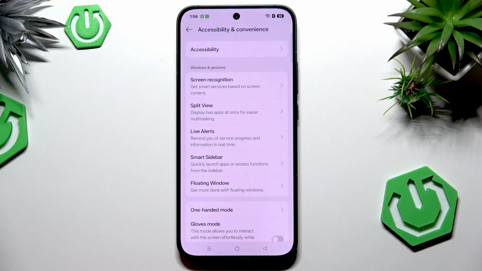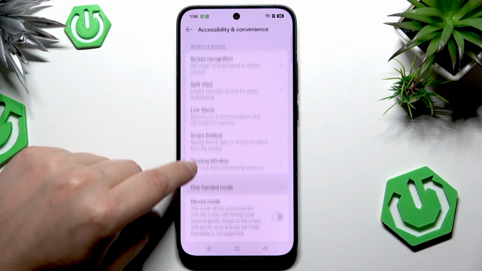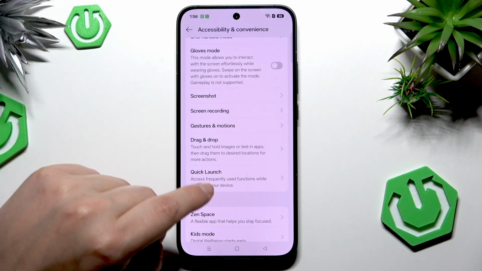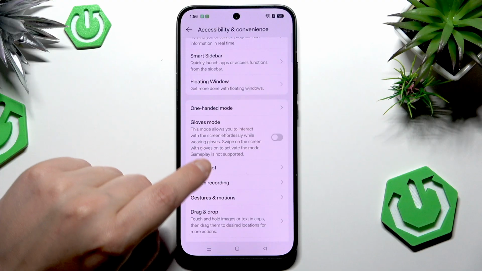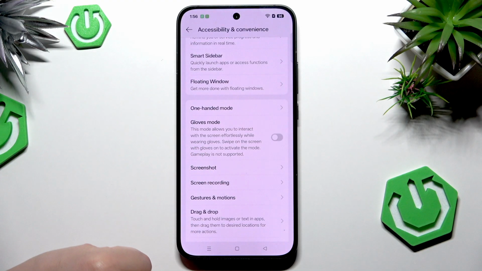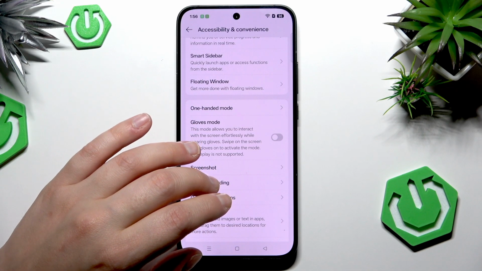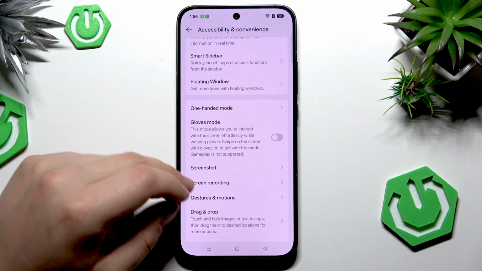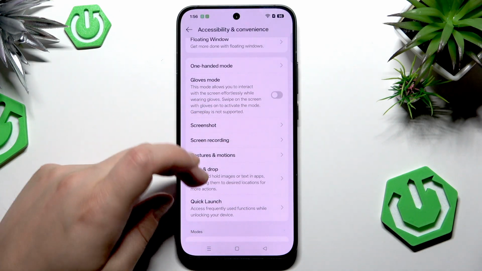Now get to the accessibility and convenience one more time, because we have here another thing that I wish to talk about. So for people who use gloves at work, this is a very cool option to have, because you can make your display more reactive to your touches while wearing gloves. So this is a very good option to have.